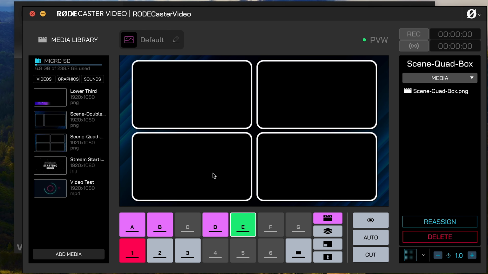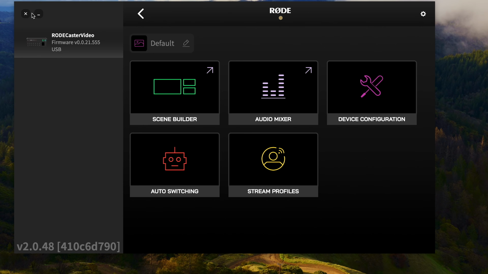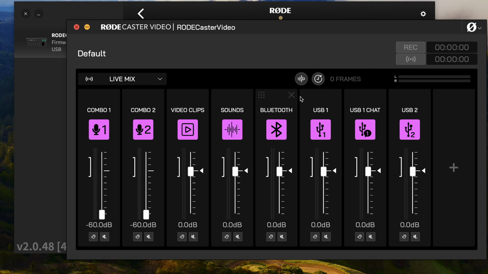Another thing that you can do in this scene builder is you can build these sort of like multi-layered effects. And we're going to get to that in a later video, but you see this quad box that I have here, it would allow us to put camera feeds in each of those 4 boxes. Now I'm going to close out of this scene builder and then go to the audio mixer.